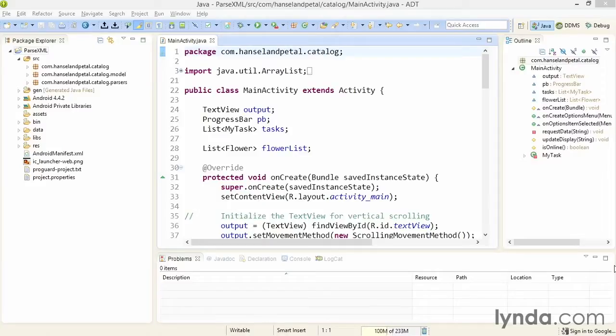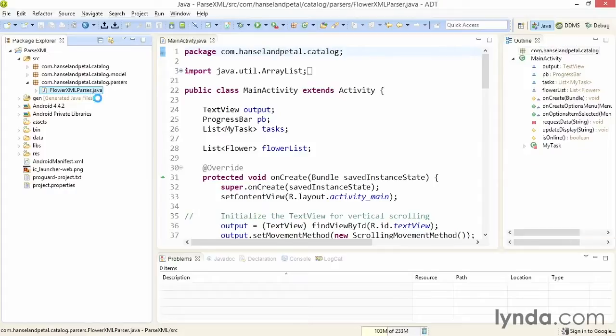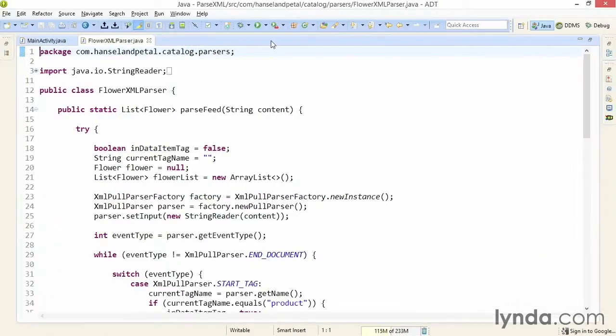I'm now working in the project parsexml, which has all the code I've built previously, but also has a new class in this new package, com.hanselandpedal.catalog.parsers. The name of the class is flowerxmlparser.java. After importing the project, open this file. This file is finished. Because I've taught how to use XML Pull Parser previously in another course, I'm not going to go through all of the details here, but I will review all of this code and explain how it's working.